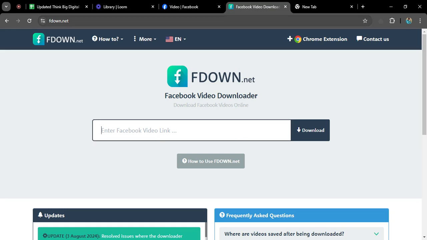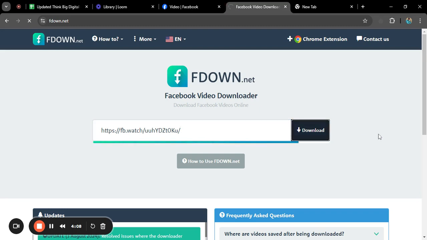tab write down fdown.net. Okay, and from this area where it is written enter Facebook video link, I will just press Ctrl+V, paste the link and click on download, and wait for a minute because it will take some time depending on your internet connection.